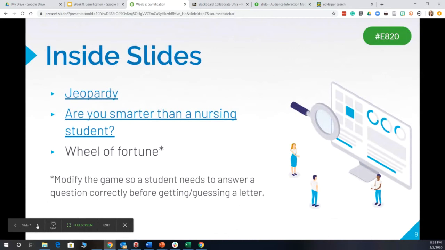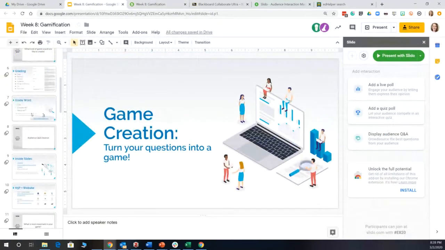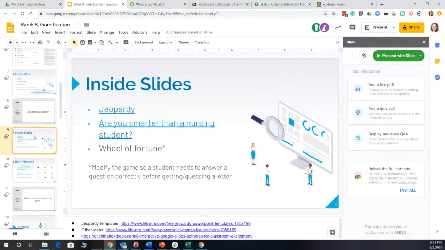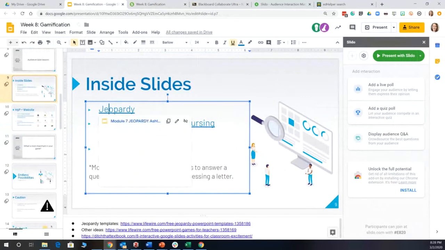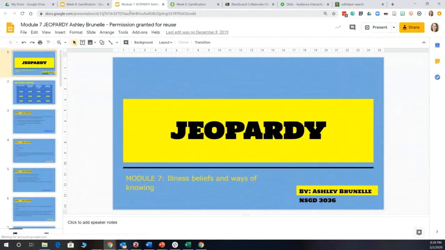I'll talk about some slides. So inside slides, these are a couple of the popular ones. Who Wants to Be a Millionaire is another one out there. If you just do a quick Google search, or even if you look below the slides for tonight, there are some links to some different templates that you can use. I did want to show you one that a student had done in the past. I have her permission to share. This is done right inside Google Slides, which I thought was really neat. I also like that it's clean and easy to read.